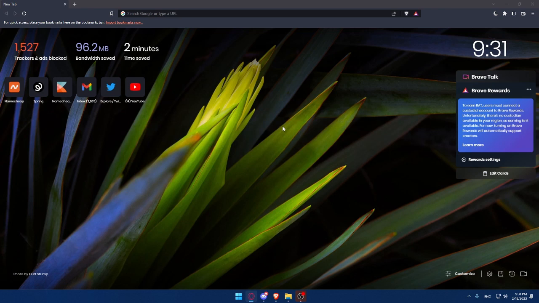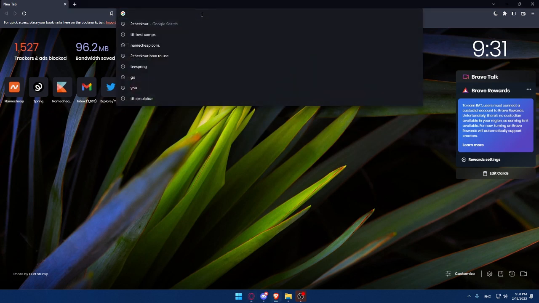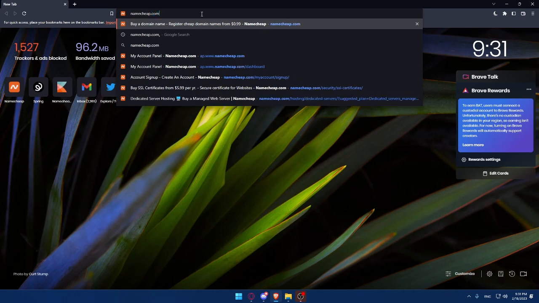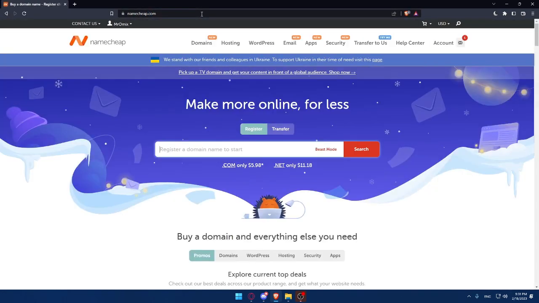Once you do that, you will have to go into this URL section and simply type namecheap.com and hit the enter button. That should take you into this page, and this will normally be your home screen or your main screen on the Namecheap website. So if you have an account, make sure to go and log in to it.